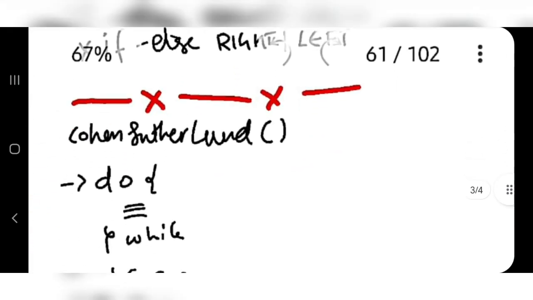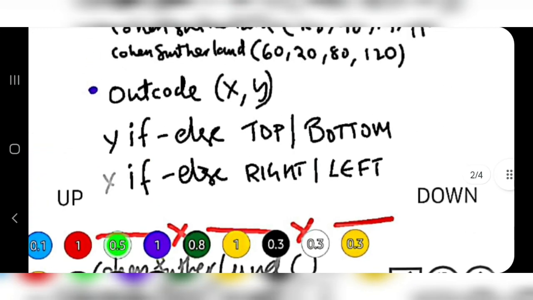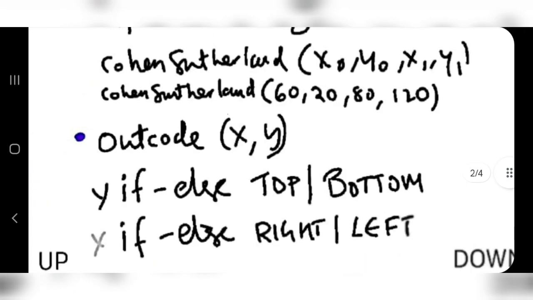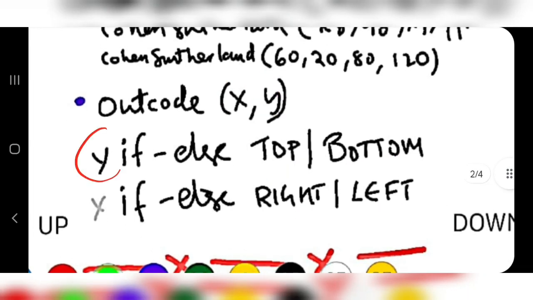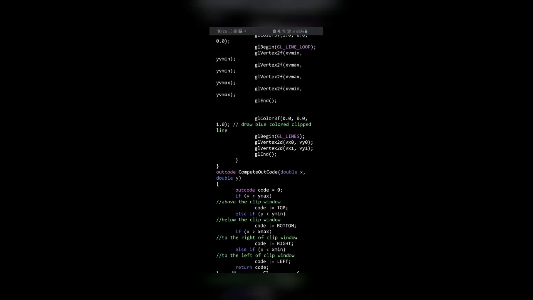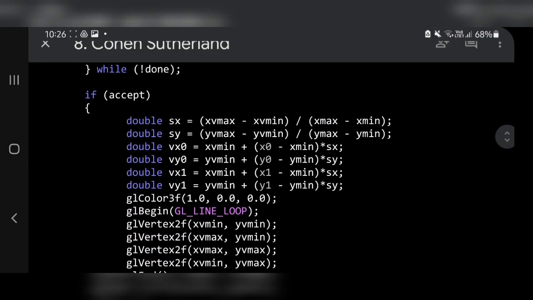So let's understand what is outcode. Outcode is taking 2 values, x coordinate and y coordinate. So it's just taking a point and we are finding out if that point is top, bottom, or right or left. Just that check is being made here. For the y, is it top or bottom? For the x, is it right or left? So that's all what is in the outcode.